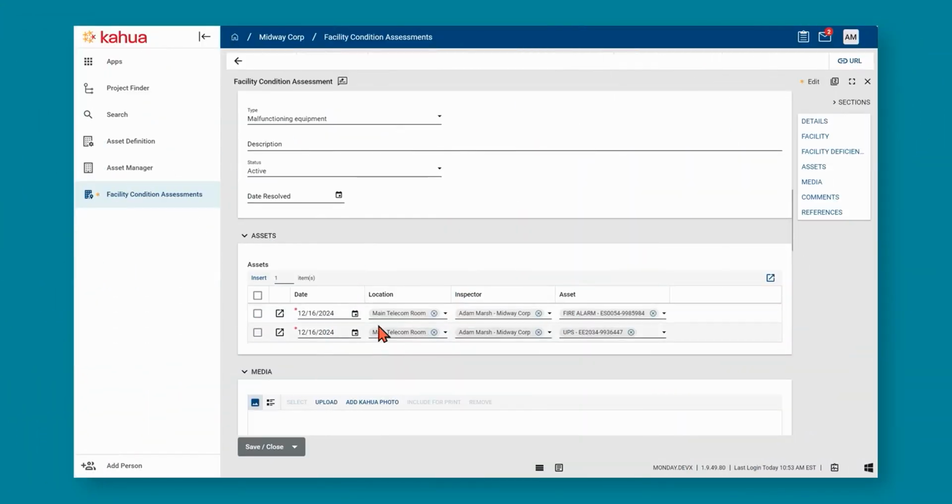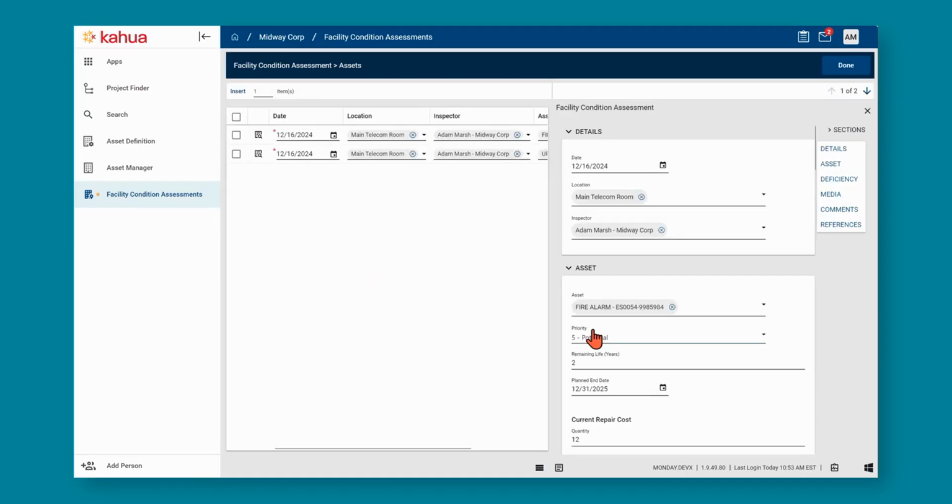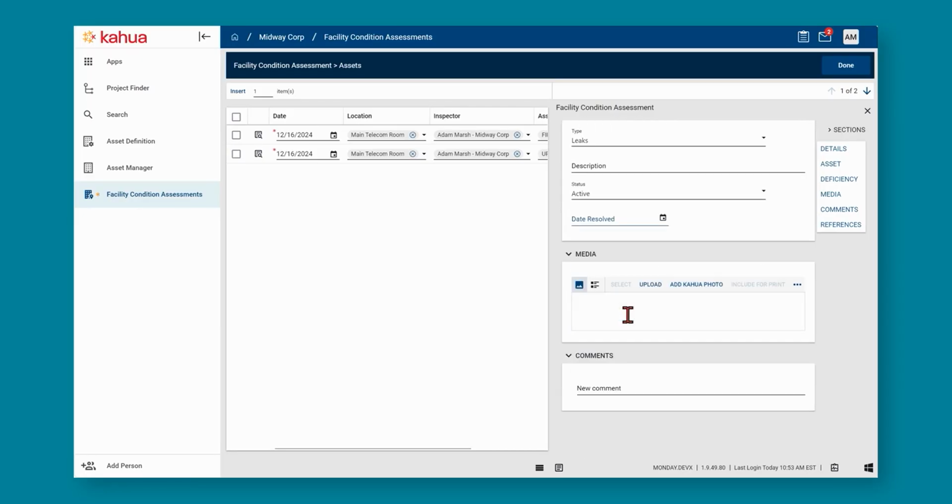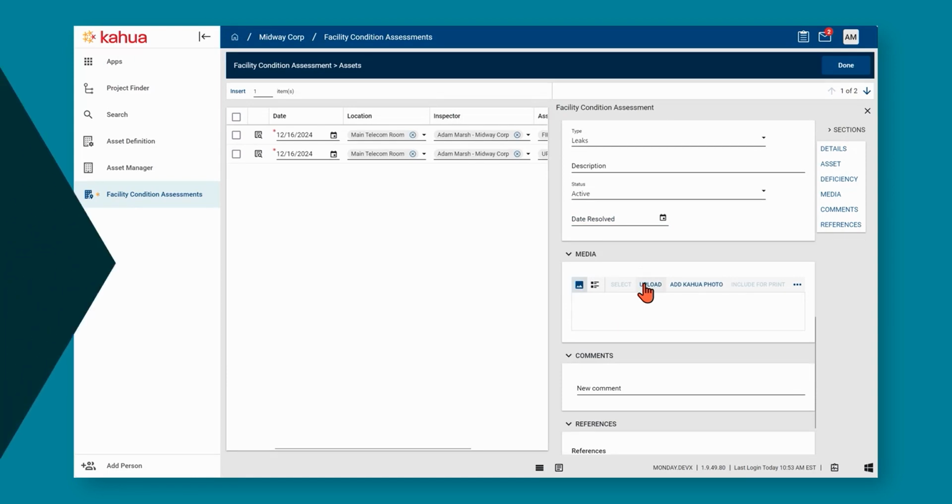Kahua's intuitive solution allows you to seamlessly capture multiple individual assets that would be part of the facility condition assessments within a location. You can also expand your view to go in and capture specific information related to each asset. With the media feature, Kahua enables you to include pictures for the operations team to have visual evidence of what they need to work on.